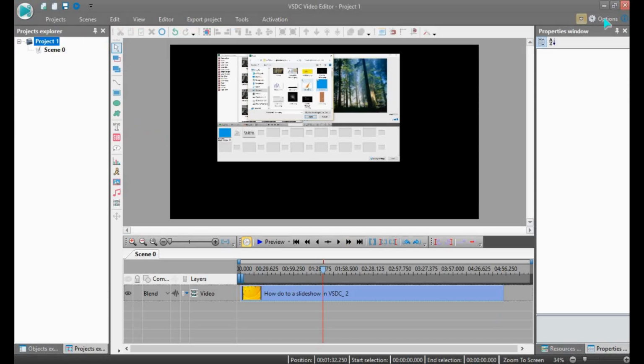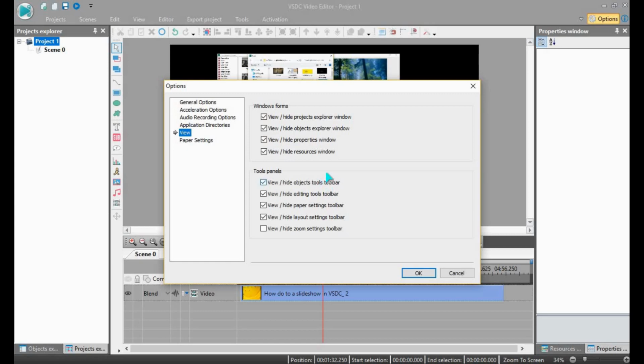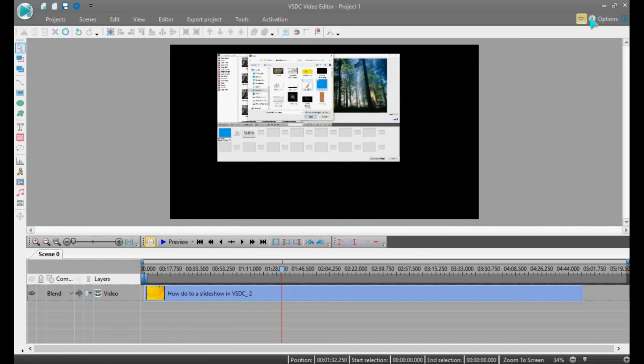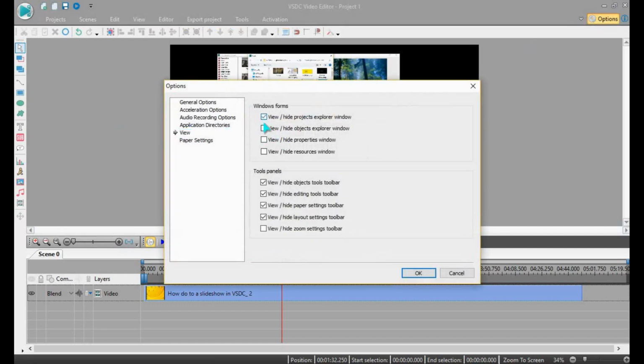Zoom tools, whatever options. This, I think, changes that. Let's see. See, now when I hit view, that's another way to do it. You can turn on and off these with the options. It's basically the same as that other bar, though.